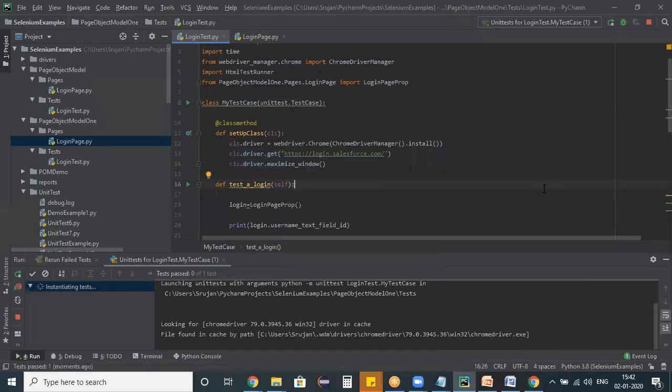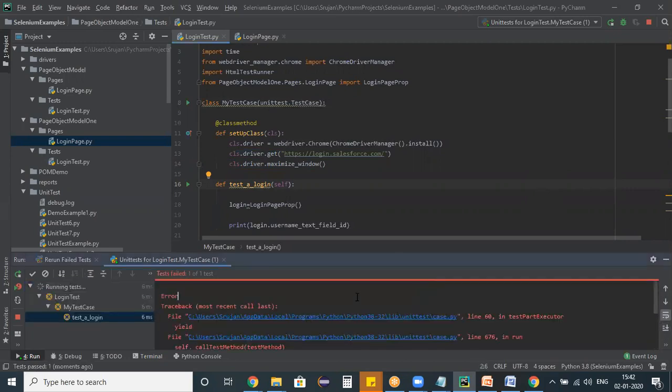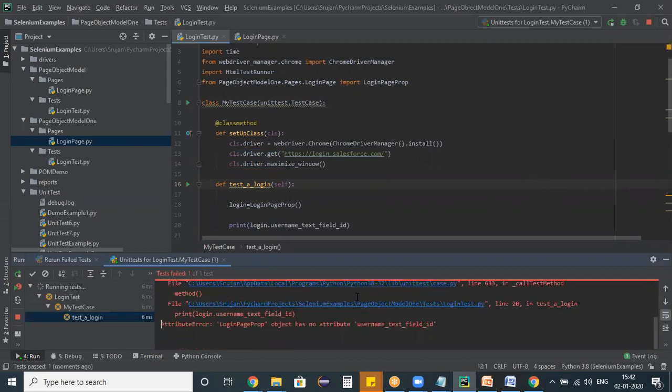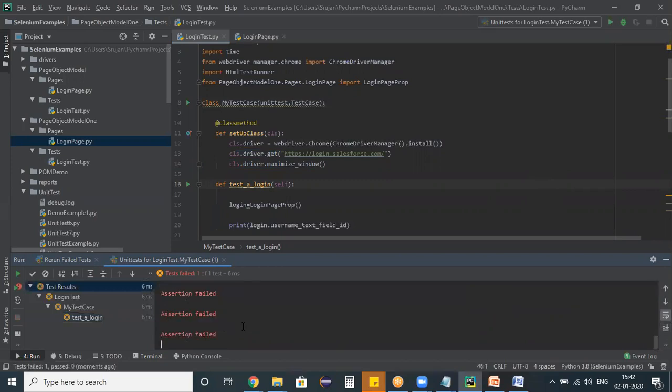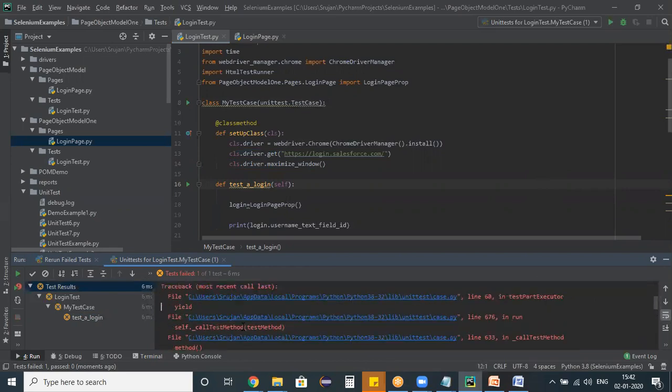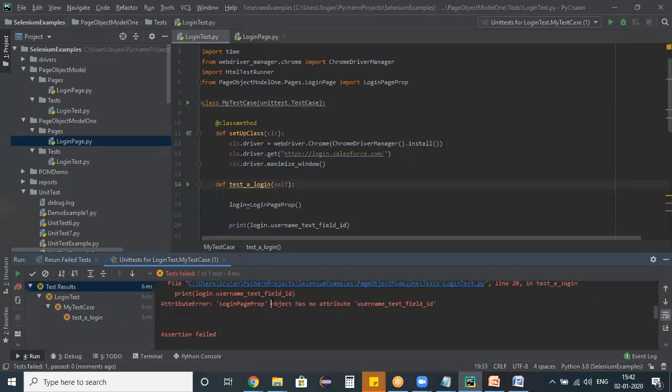See, from my analysis, I understood that it's having an issue in accessing the information present in a properties file itself. Definitely the error message is stating that the issue is in a properties file. See here, if you clearly observe, attribute error, okay, that's fine. It's an attribute error, and in this particular error, it is mentioning that login page object has no attributes.